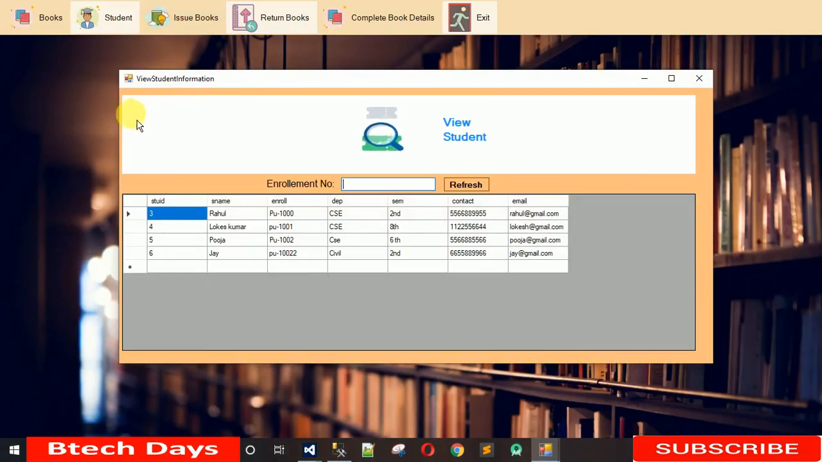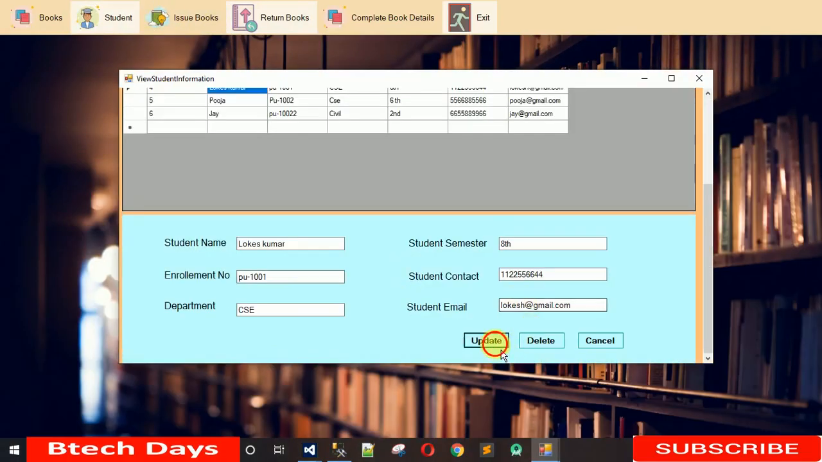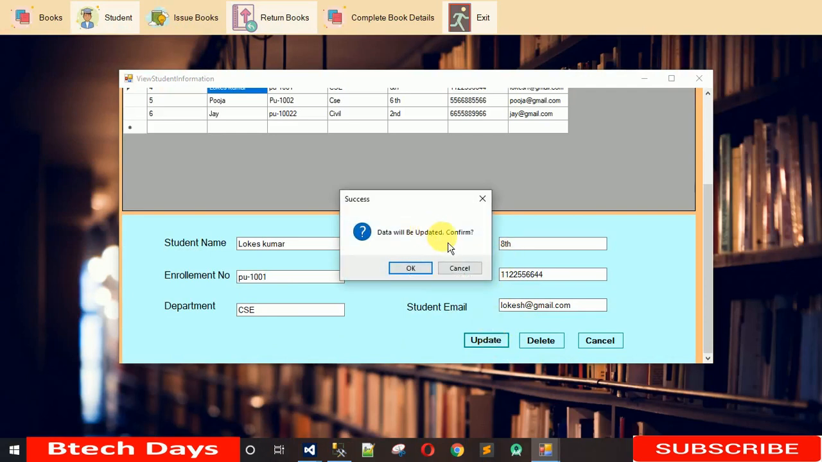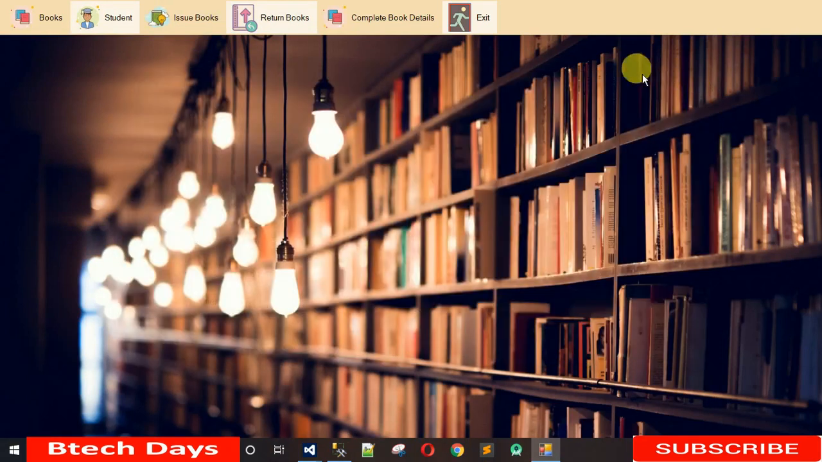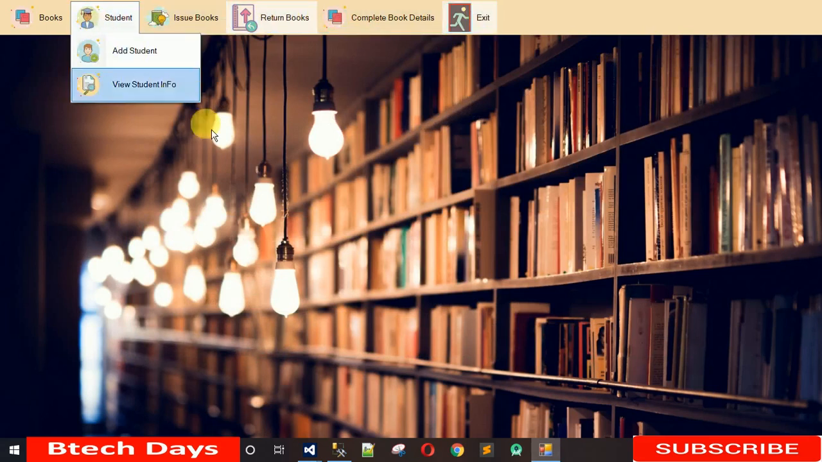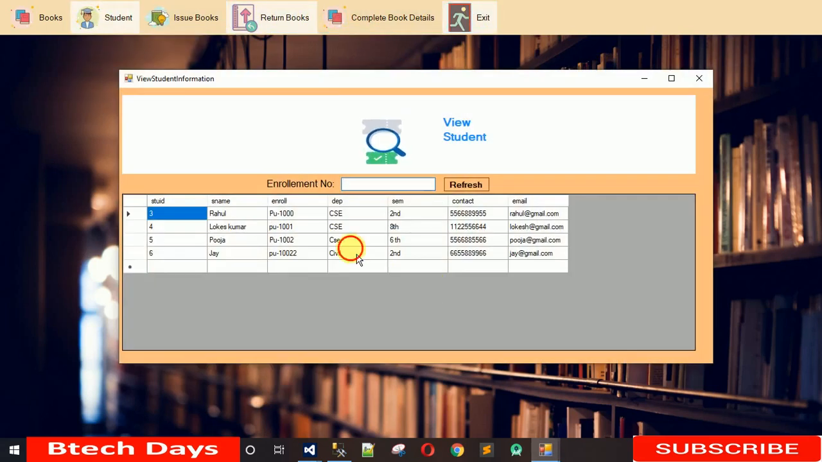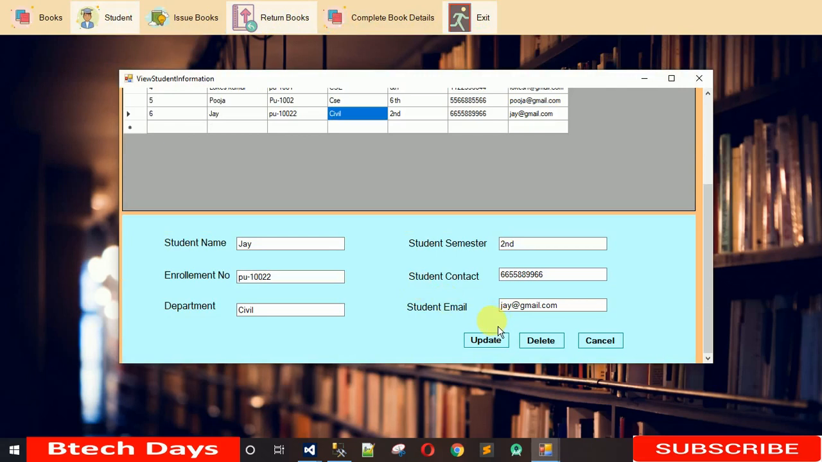Here you can see, when I click on this and when I click on update, it shows: data will be updated, confirm. If you click on cancel, nothing will happen. If you click on OK, the data will be updated. Okay, so let me close this. Now we are done with this update button. A small thing is still left.